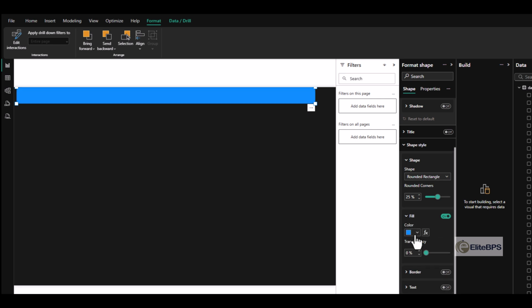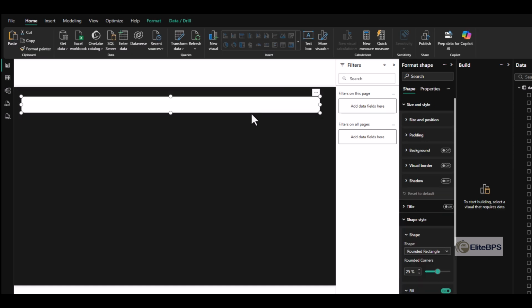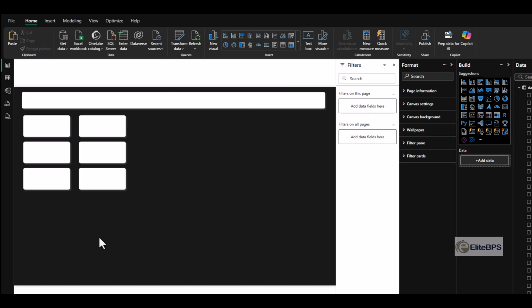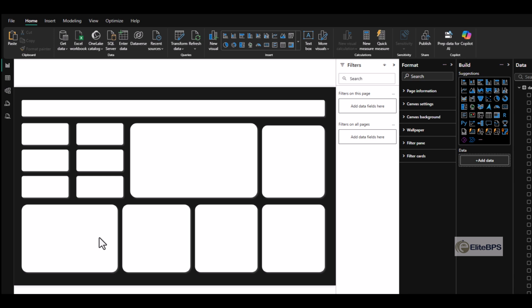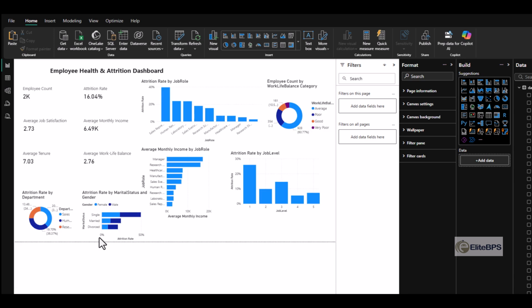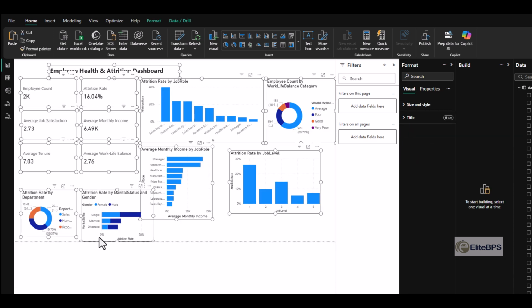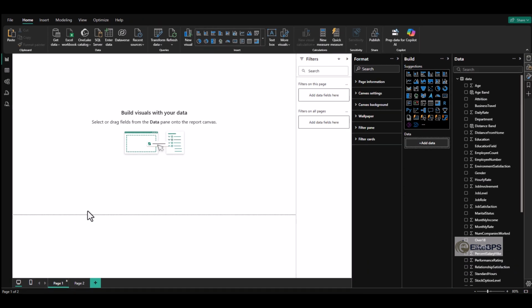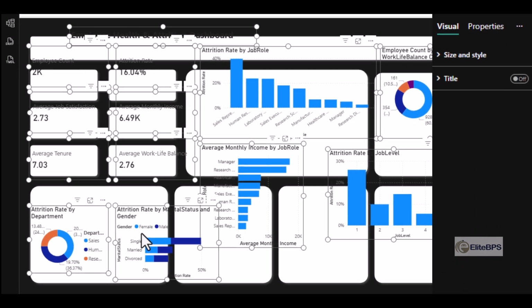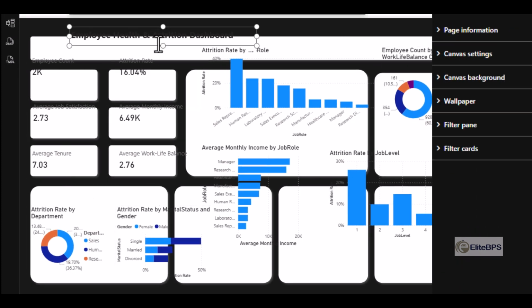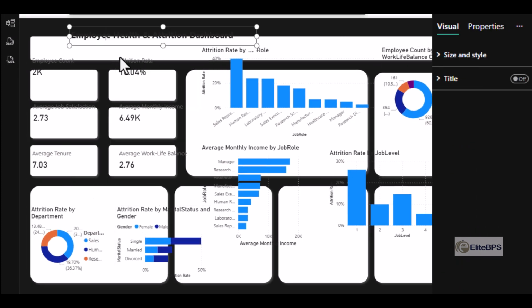So let's make this white and duplicate it to be 6, and let's make an additional 4 down below, then an additional 2 in the middle. These are the shapes that we need. We go back to page 1, cut all of these and paste them on page 2, and we're simply going to resize and drag them to the appropriate shapes.